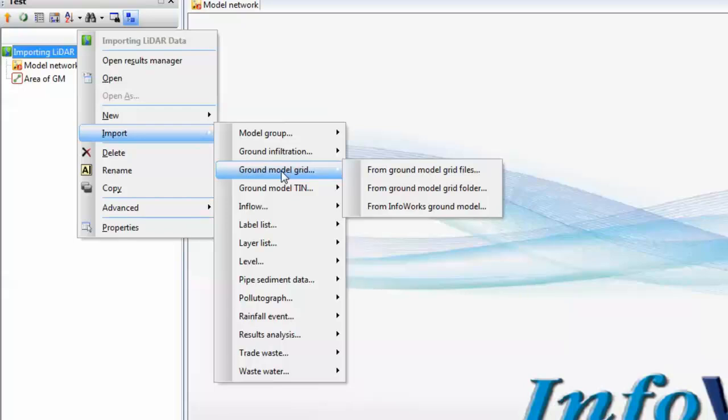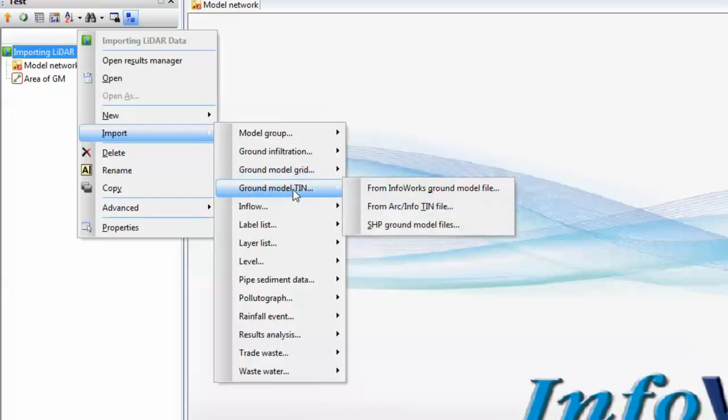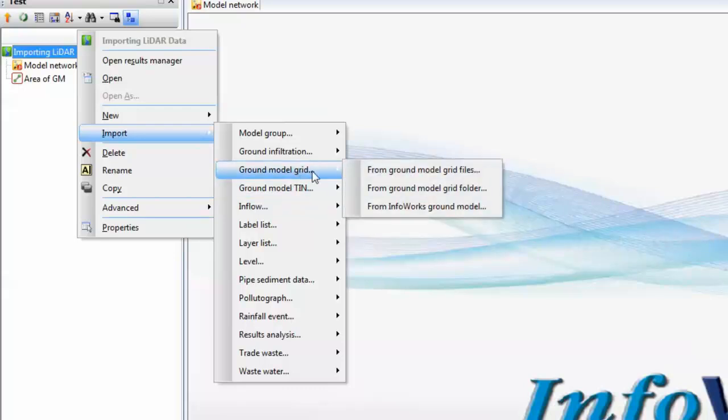There are in fact two types of ground model that we can use in InfoWorks ICM. The ground model with a grid format is the most common, but we also support ground model in TIN format as well. For this tutorial, we're going to be looking at importing gridded data. And you can see from the menu that we have three choices available.